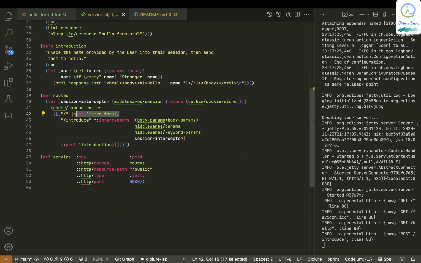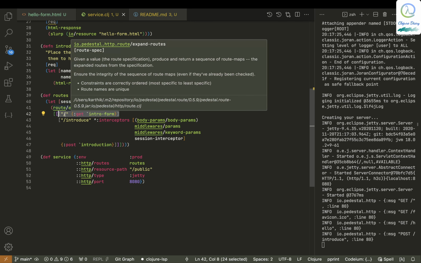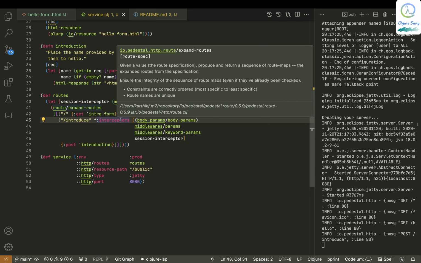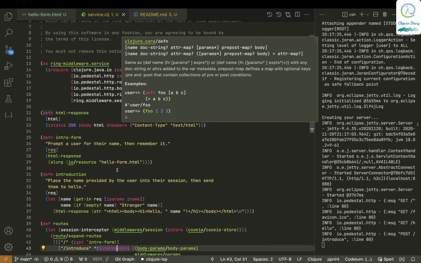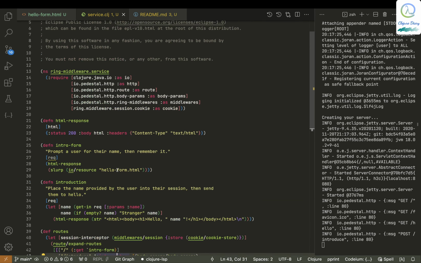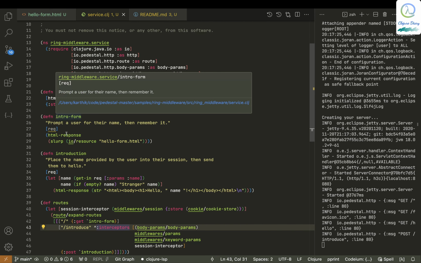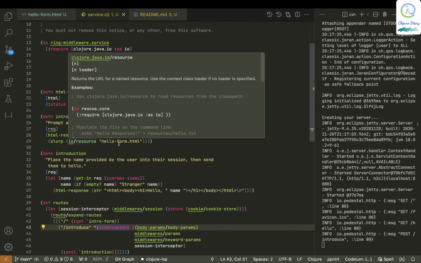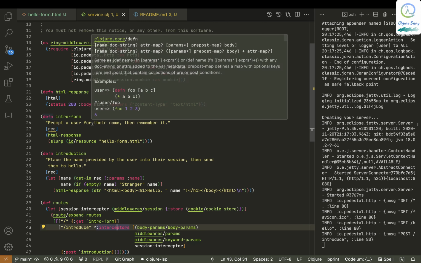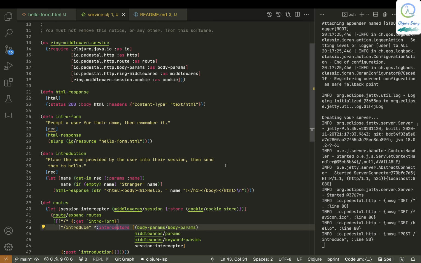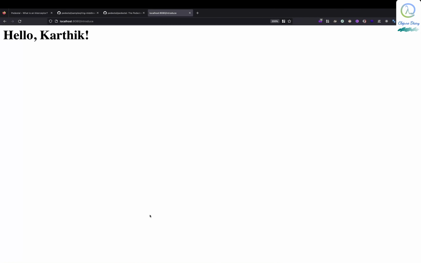So you just look into this. The slash, that is the root path, is just get intro-form. This is in a file called service.clj. Now we'll go into this intro-form and see what it contains. Intro-form is here, and it says prompt user for their name. This is the application I showed you over here.